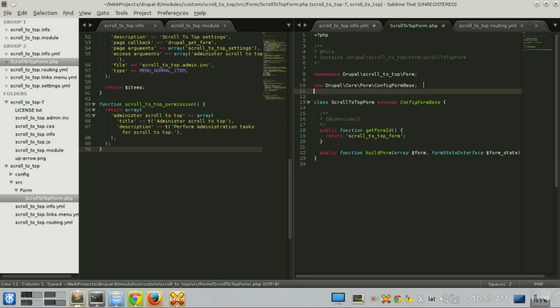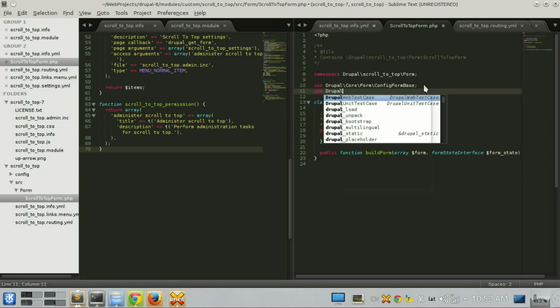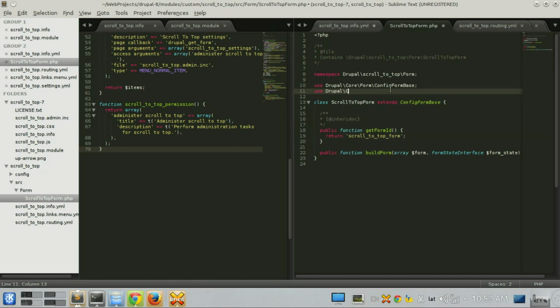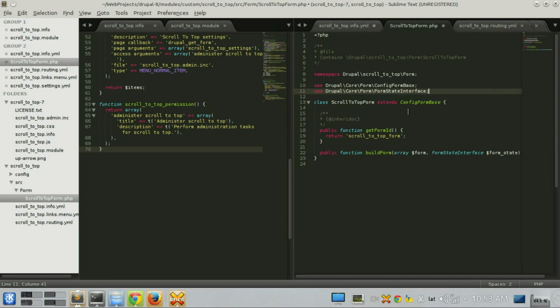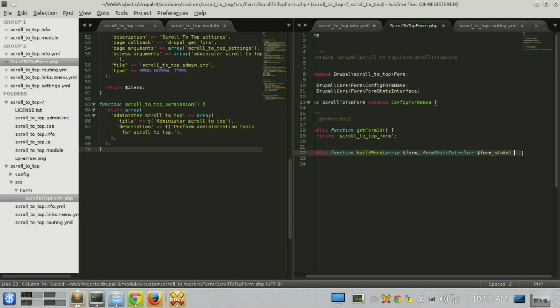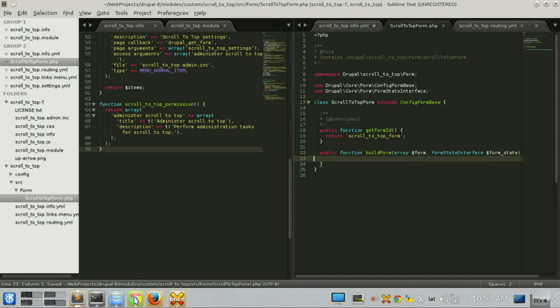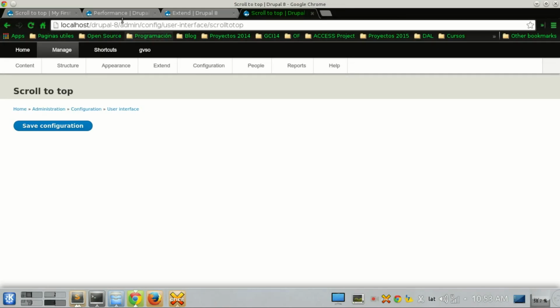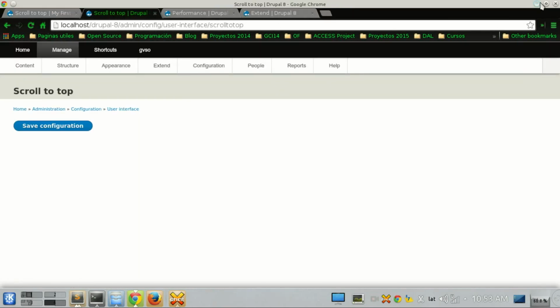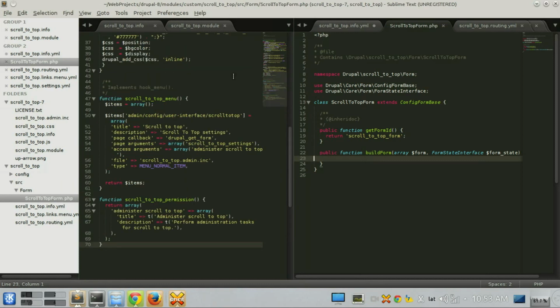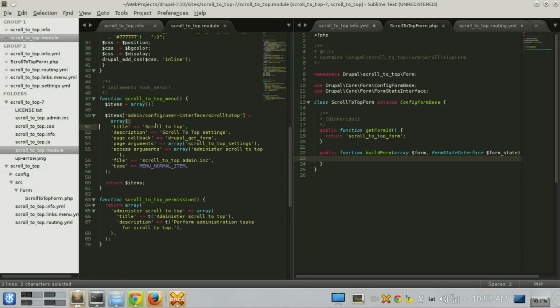So for that, I go here, use Drupal core for state interface, and now to make the same configuration form, I'm gonna see the model file that we have in the Drupal 7 version, and here it is.